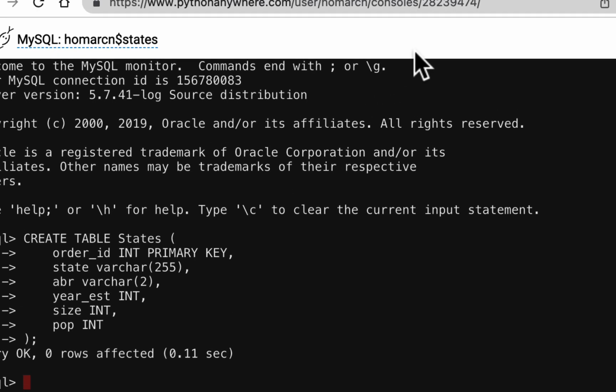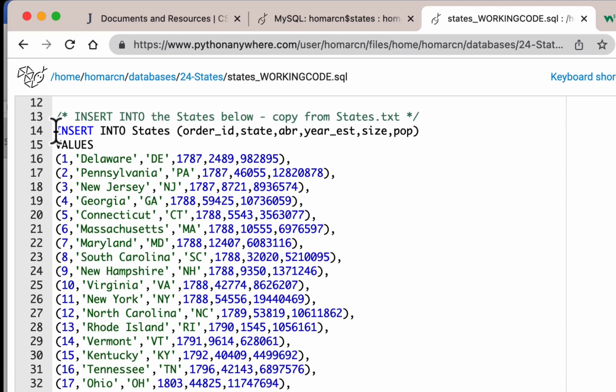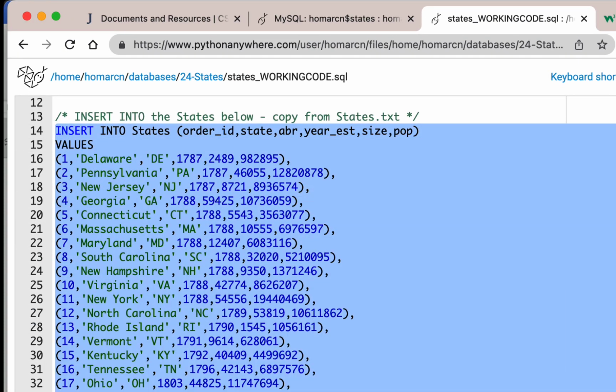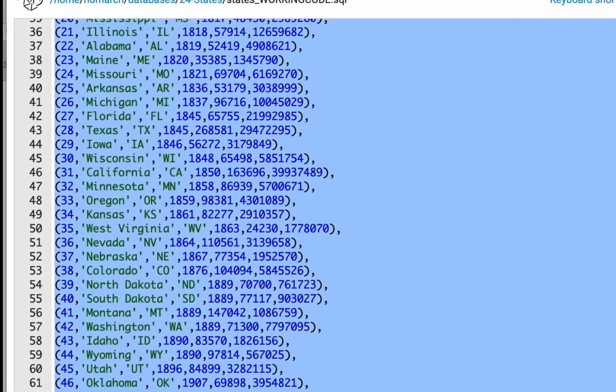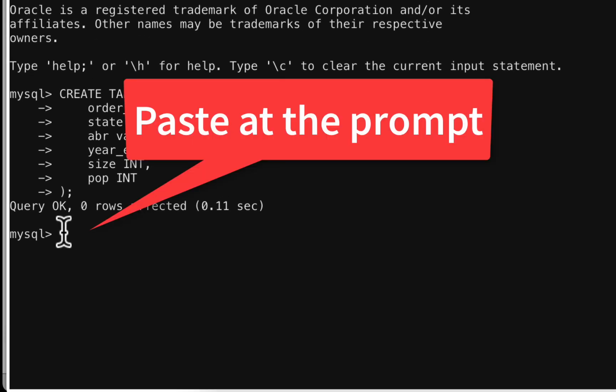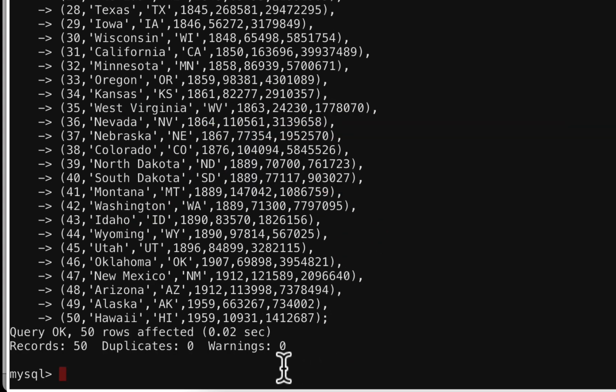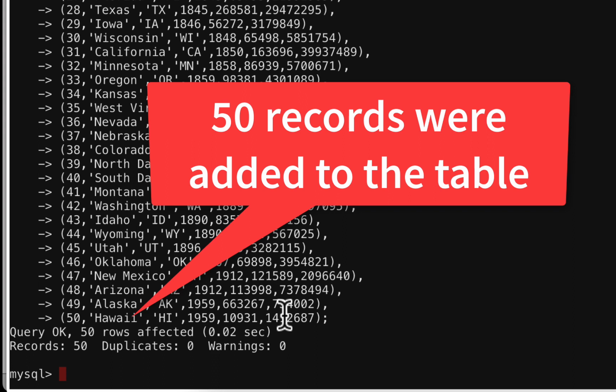And now let's insert into that. We'll go back here. Now we'll copy this code. Not the comments, but everything from insert into down to the very bottom semicolon. We'll copy that and we'll go here, and I'm going to paste that here. And right away, I'll just hit enter. And it says 50 rows affected. That sounds good because we have 50 states. That means there's 50 rows in our table right now.